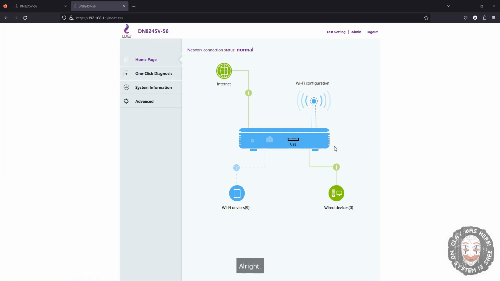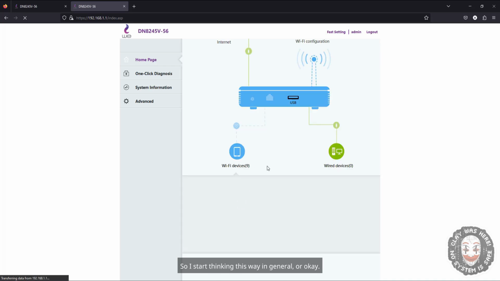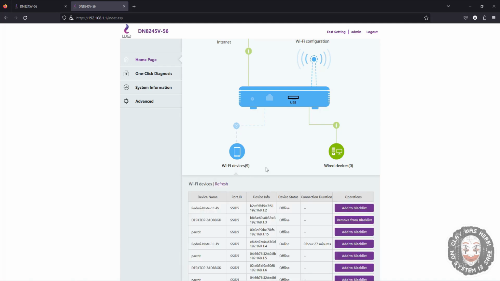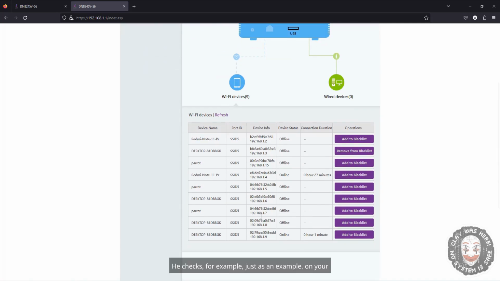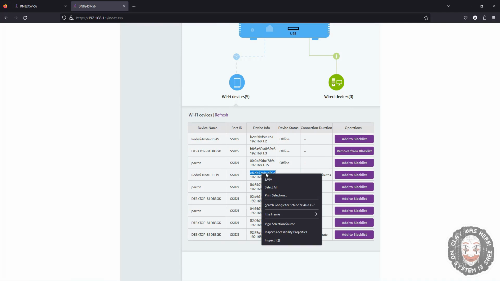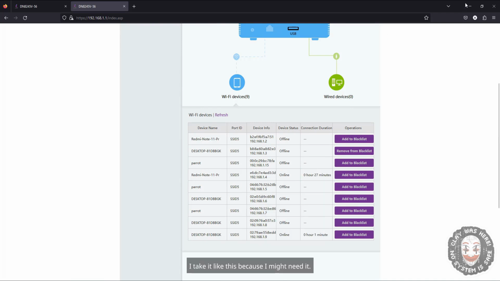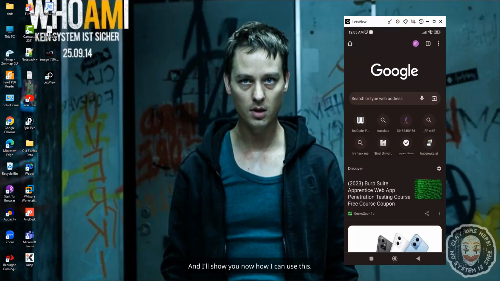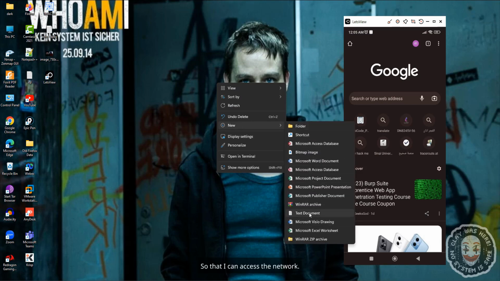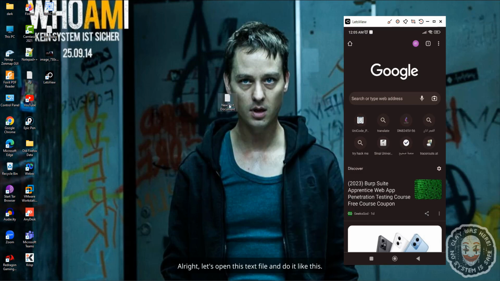Alright, so now I'm the attacker. Imagine that I'm the attacker. I was able to access a certain network, alright? So I start thinking this way in general. As an example, on your device, the one I'm taking its info from, which is my device, I take it like this because I might need it. And I'll show you now how I can use this so that I can access the network.